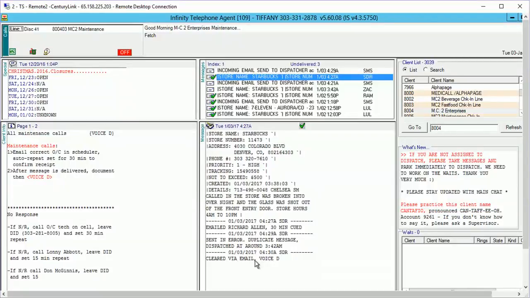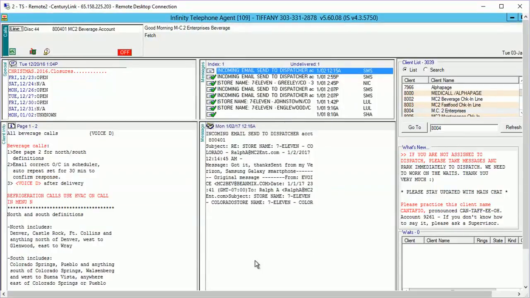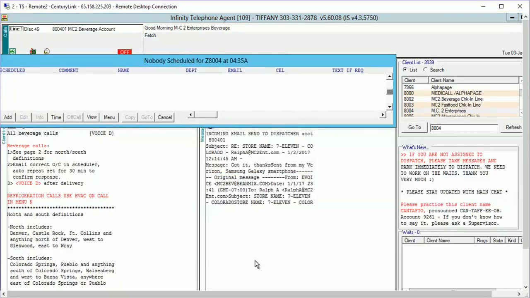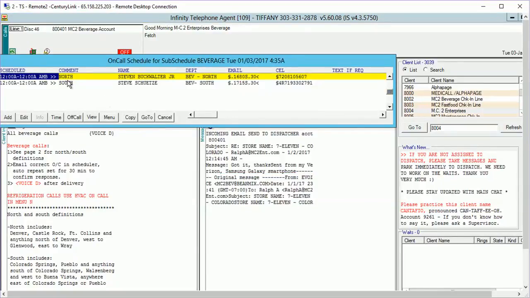Now I'm going to go ahead and pull up a different sub-account because maintenance generally only has one on-call. Same with HVAC. But fast food and beverage tend to have two on-calls. So you'll see here, I'm going to beverage, there's the north on-call and the south on-call. And you'll also see on this page here, it does give you kind of a rough estimate of what is north and what is south.